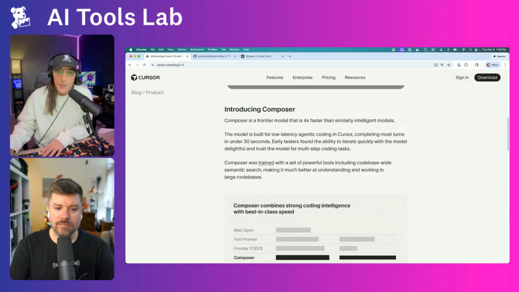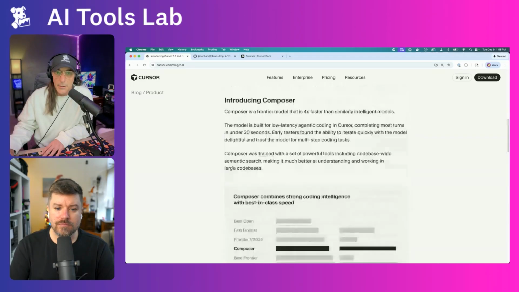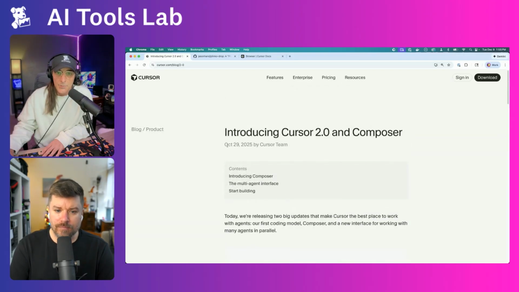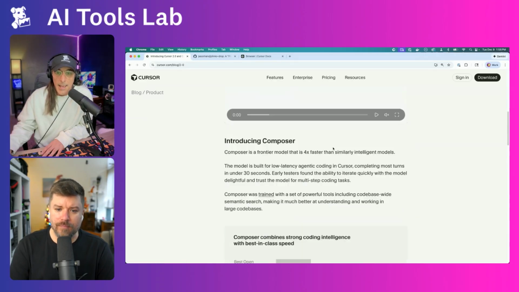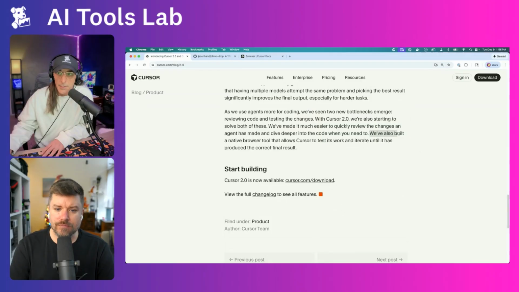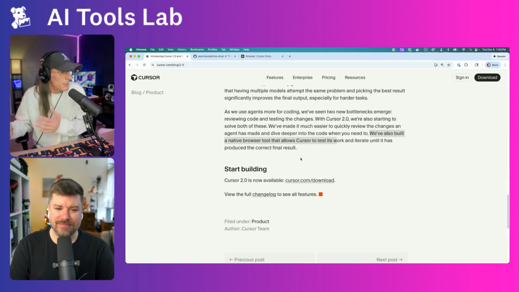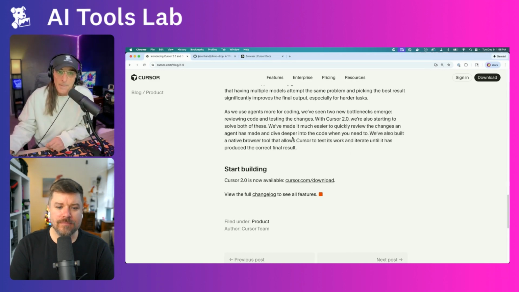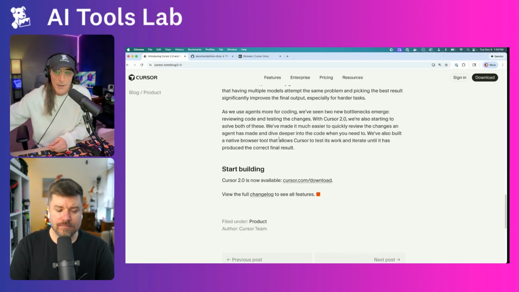So if you're looking at the announcement here, it was October 29th that they told us about that. And scrolling down through here, I think you get to the bottom, and it's like, oh yeah, also we've built this native browser tool that allows Cursor to test its work and iterate until it has produced the final results. So I wanted to show you what I've figured out around that.